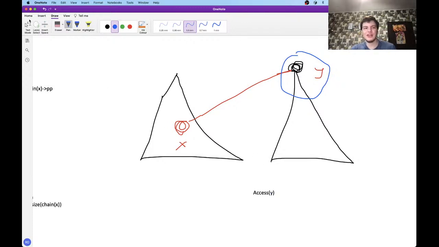Basically, what we initially do is access Y, then we have a chain, or a binary search tree with a single node. What we want to do is, in a way, add this chain to the end of the chain for X, and this can be done by an access for X. You access X, and now we just merge the chain for X and the chain for Y, and this effectively just adds the edge from X to Y.